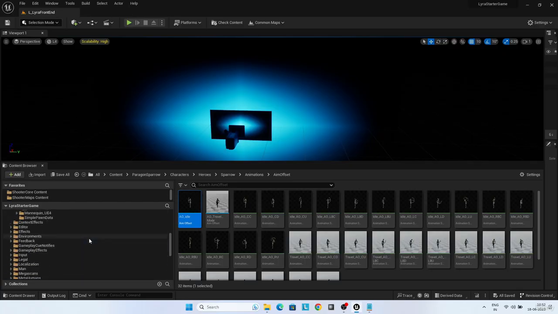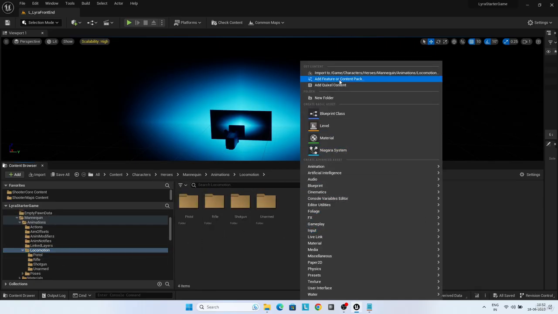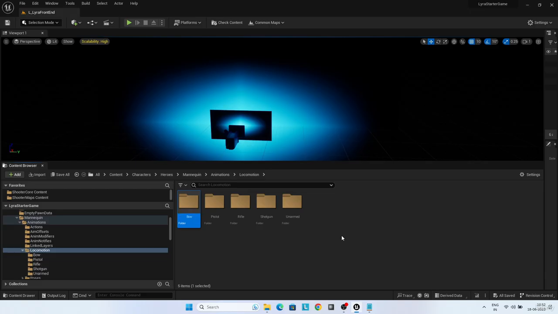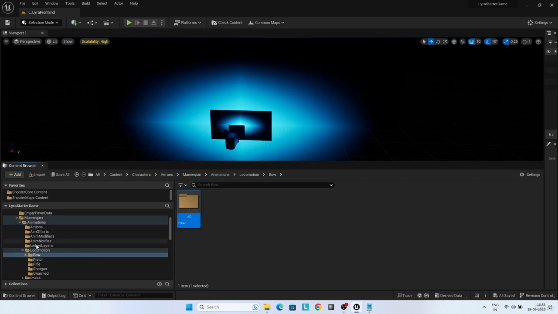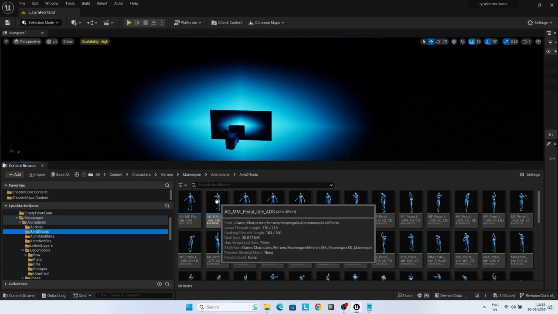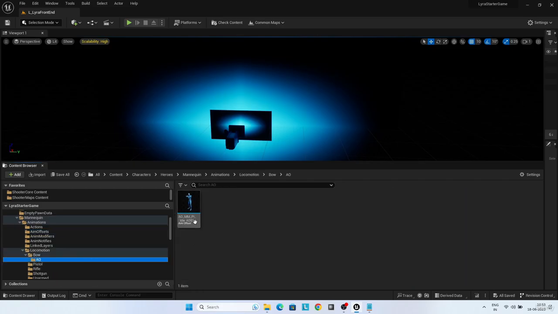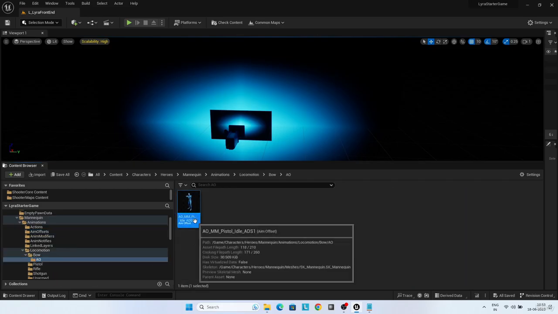Go to the folder Mannequin Animations Locomotion. Create a new folder Bow and another folder AO inside that. Now from the folder Mannequin Animations Aim Offsets, duplicate the AO MM Pistol Idle ADS and move it to Locomotion Bow AO folder. Rename it to AO MM Bow.